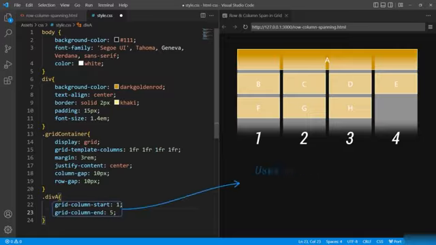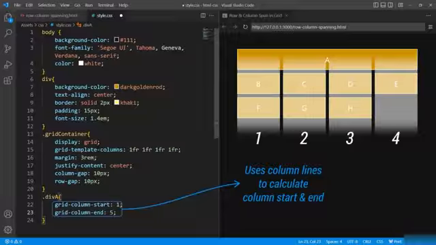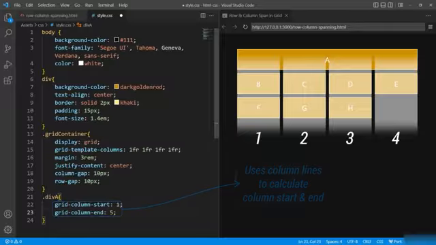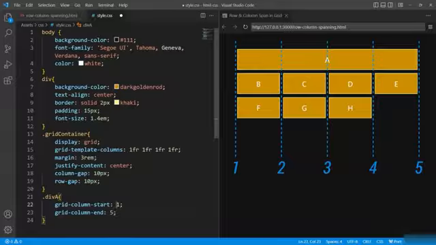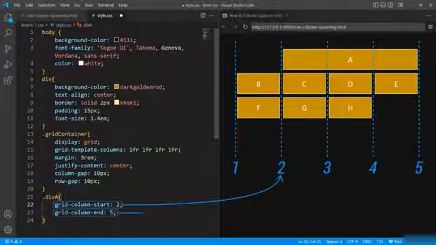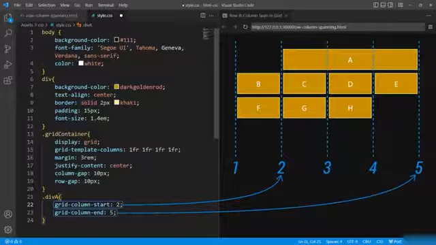These properties make use of grid column lines for calculating the column start and end. And the grid lines look something like this. So you can make out how the column spans. If I change the starting value to 2, then the A will start from the second column line and it will span up to the 5th column line.